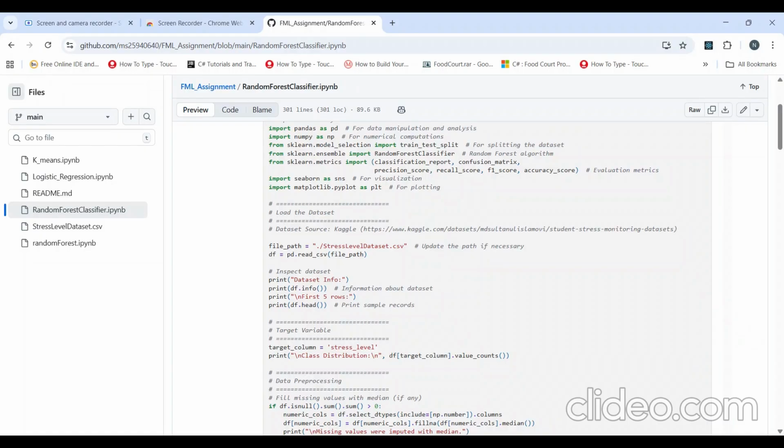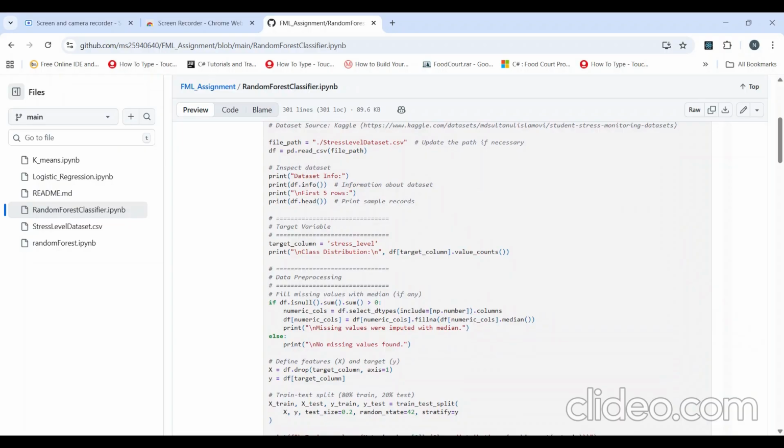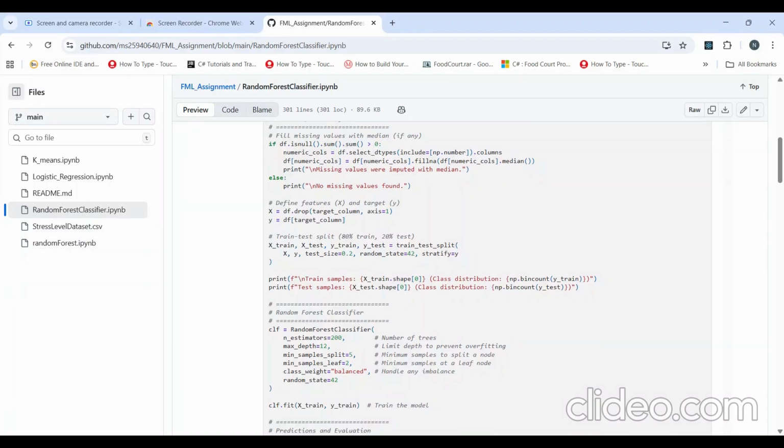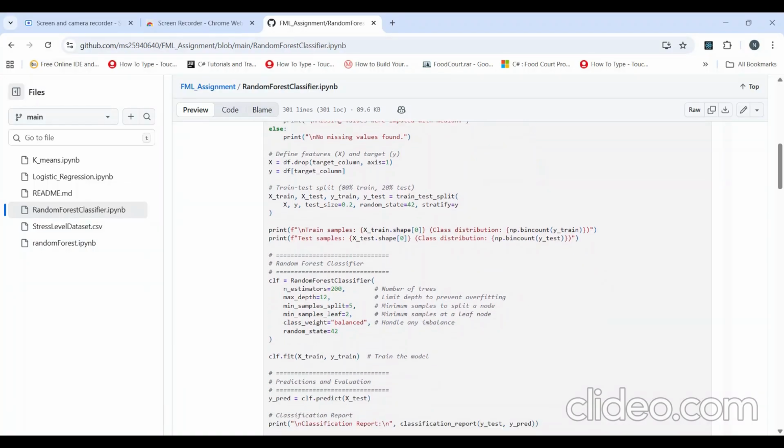Now let's look at the random forest classifier. Random forest is an ensemble learning method, meaning it builds many decision trees and combines their predictions to get more accurate results. Each tree learns from a different random subset of the data, which helps the model avoid overfitting and improves generalization. In my code, I use scikit-learn's random forest classifier, setting the number of trees to 200 and setting the class weight to balanced to handle any imbalances.